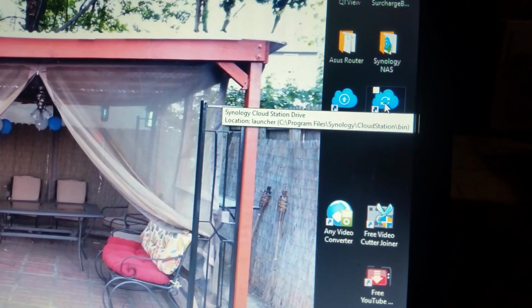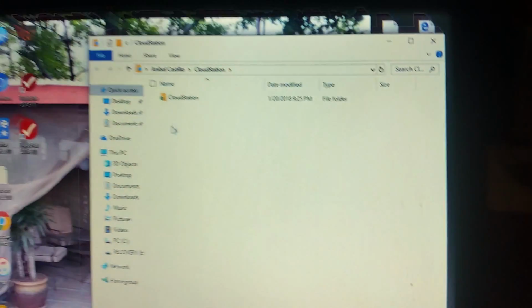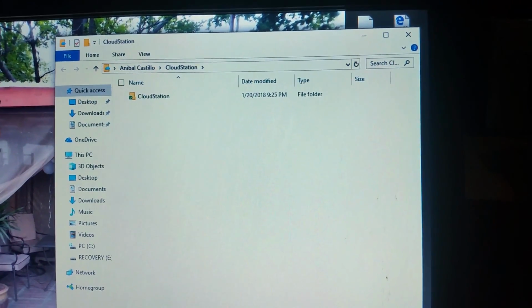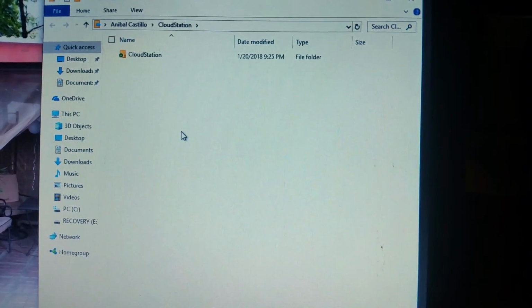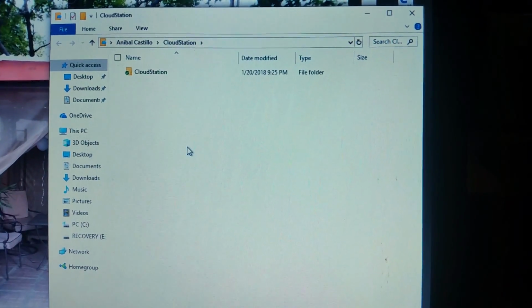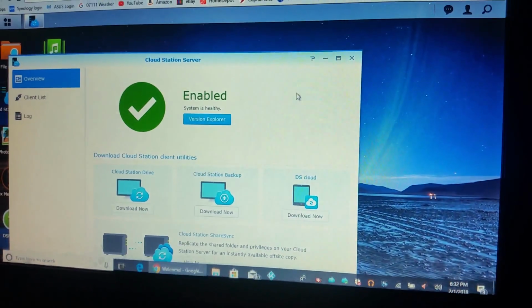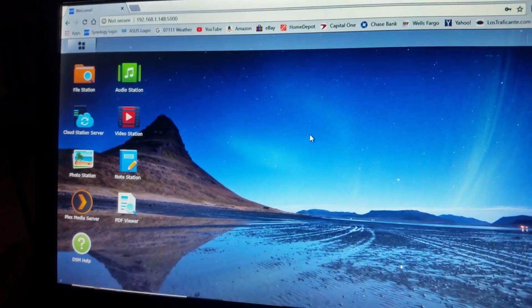Change the password. That's it. That's all you have to do. So you click on this, and this will come up. This is where you save everything you want to save from your computer. This is where you drag it. You drop it here. It's safe in the cloud. It's that simple, guys. So this is it. Thank you for watching.